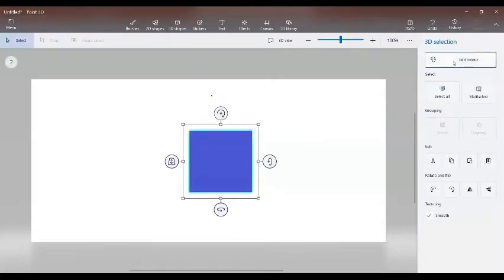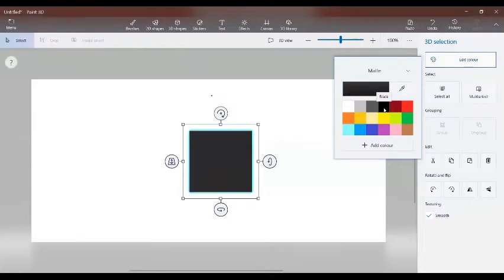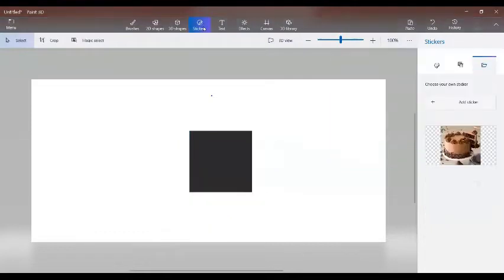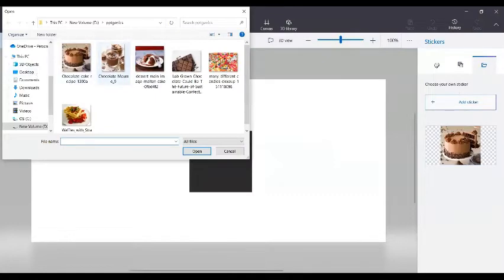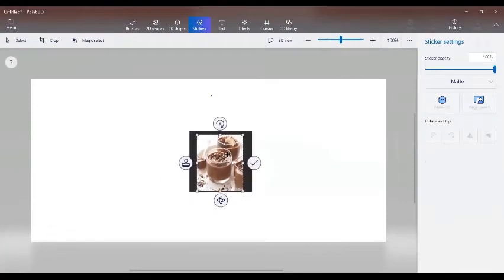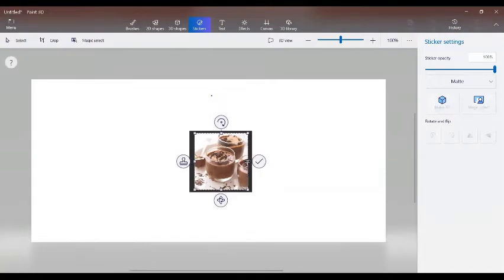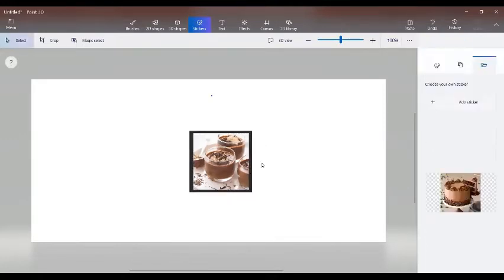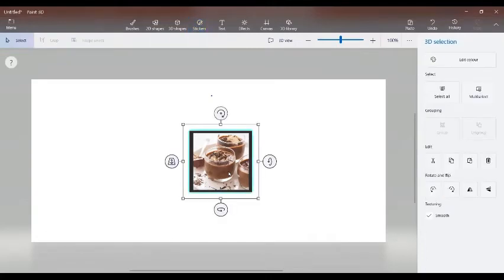Okay, so here I want the color of this cube to be black, so I'll just select the black color. Now in the next option, we'll go to the stickers option, and we are going to add the stickers, and just select any one image which you want to add, then just adjust its size and place it. Alright, and then after that press this to apply. Okay, so here on the one side we have this image.